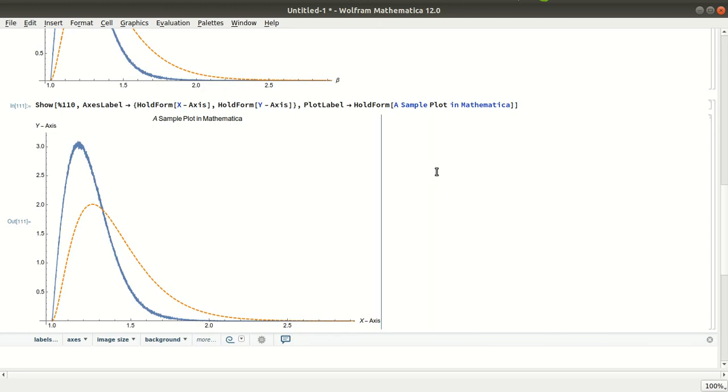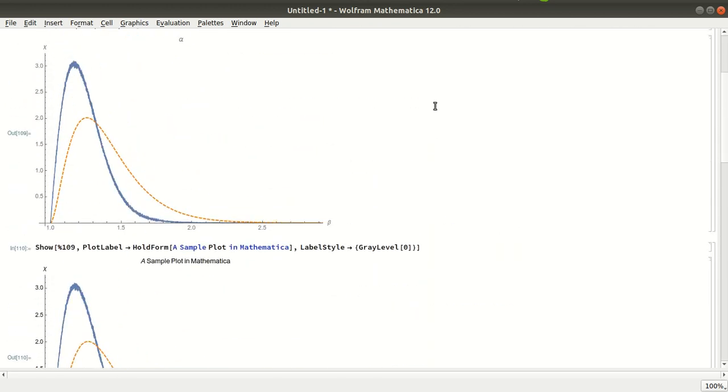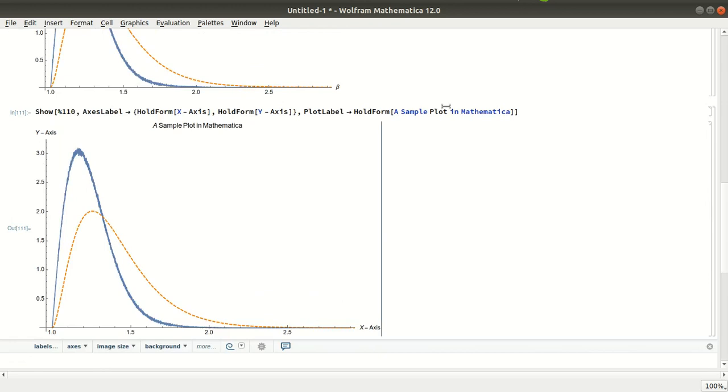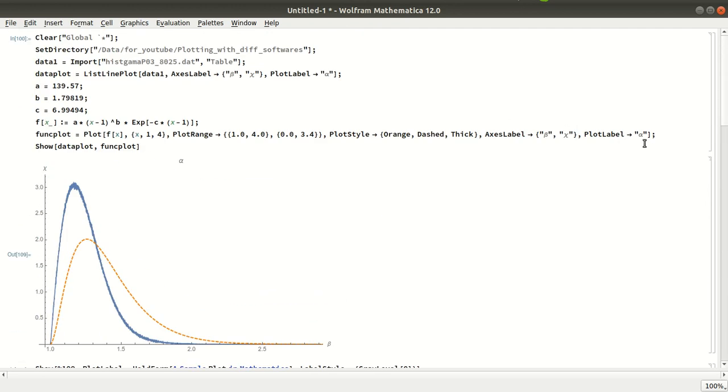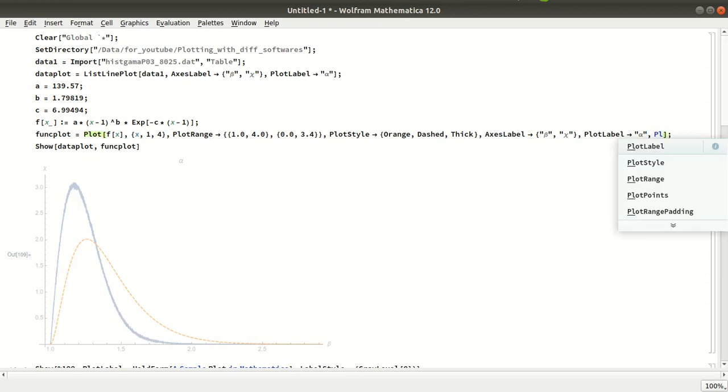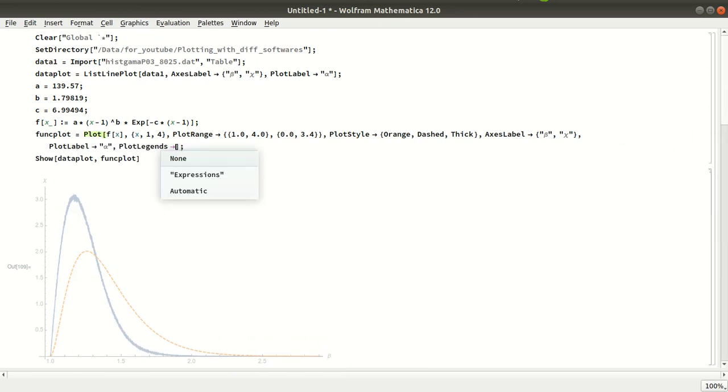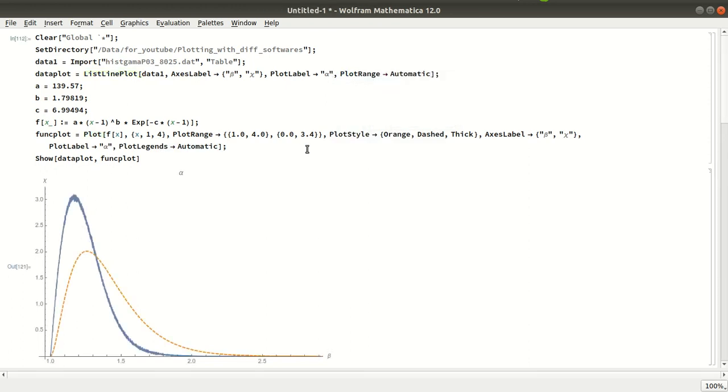Okay, so you can also do one thing. Okay, so here you can see PlotLabel we already did. So PlotLegends, yeah, PlotLegends Automatic, and here also do the same thing. So PlotRange Automatic. If you do that, let's see what is the difference.